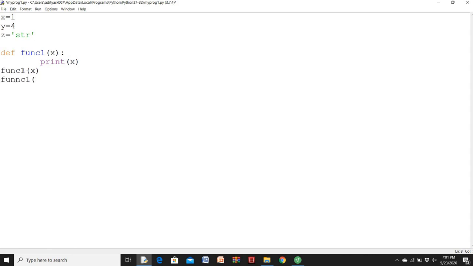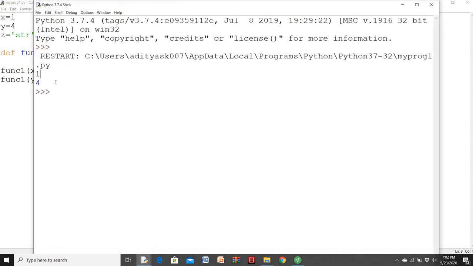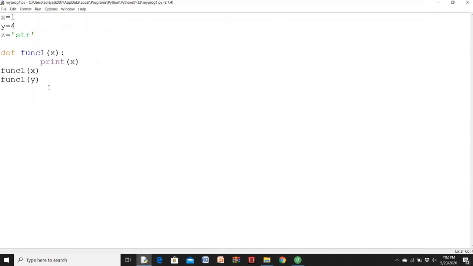So the function is empty now. If I use my indent, then it is considered part of my function. This is my function, function1. If I want to use it to print a value, I will use function1. Whenever a function is defined, it should be called. Without calling it, the function does nothing, because it is not being called.